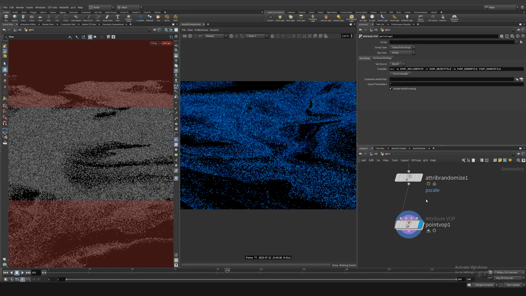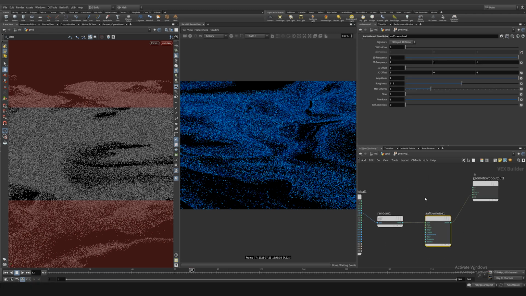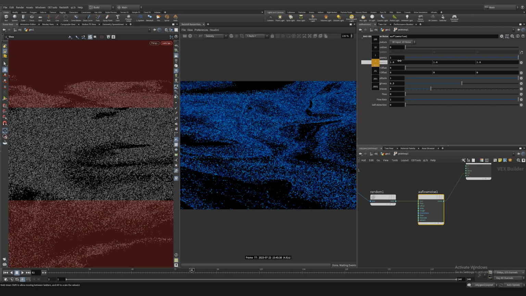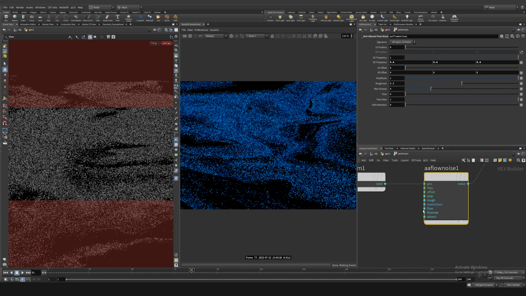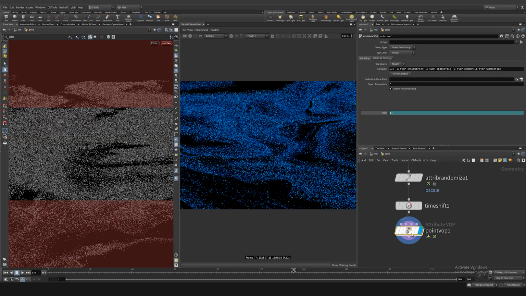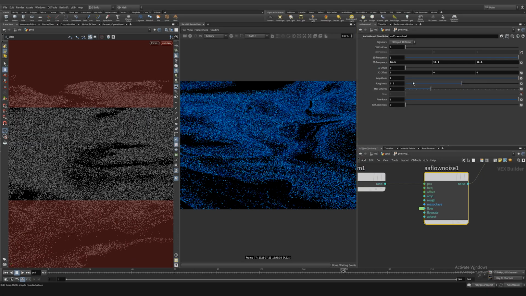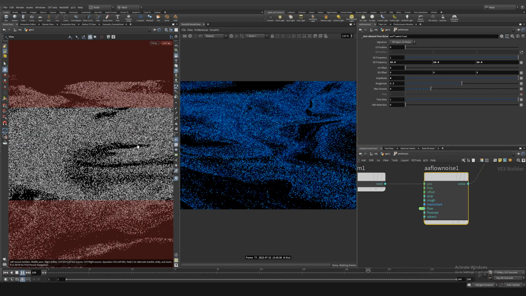Let's make a time shift to make it easier to adjust and estimate the flicker rate. Let's increase the frequency. And now to make the animation, let's make a flow attribute. And let's write an expression to make the animation depend on time. Let's increase the frequency some more. We can also increase amplitude and roughness.